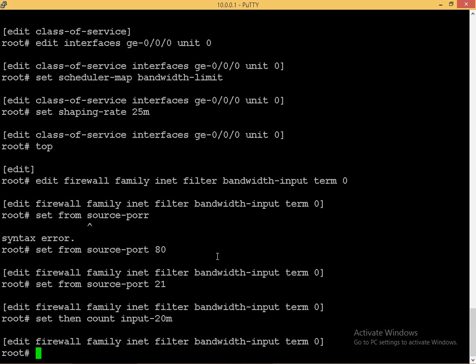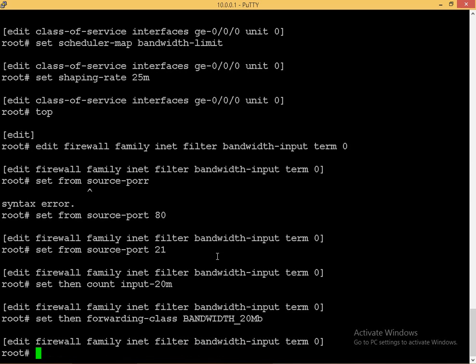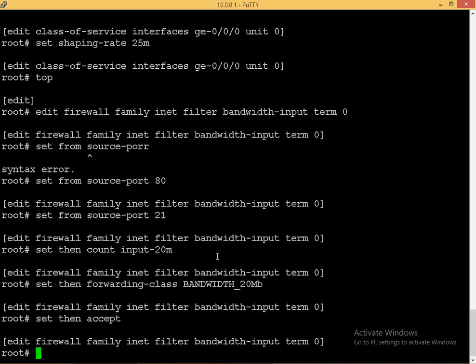Tell it which forwarding class it should go to. So if we're going to exceed that 20 meg, we need to put it in a forwarding class here, and then we can rate limit it. So I'm going to do set, then forwarding class, bandwidth 20 megabytes. After we classify it and put it in that forwarding class, the last thing I need to do is accept the traffic. So we're not blocking it or anything like that. We just need to tell the firewall to allow it through. So do a set, then accept.